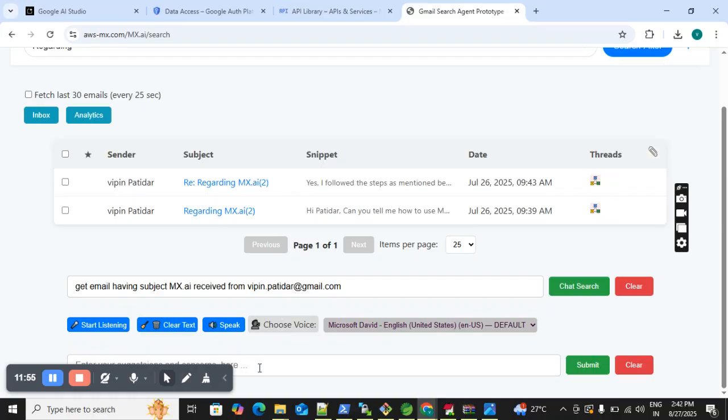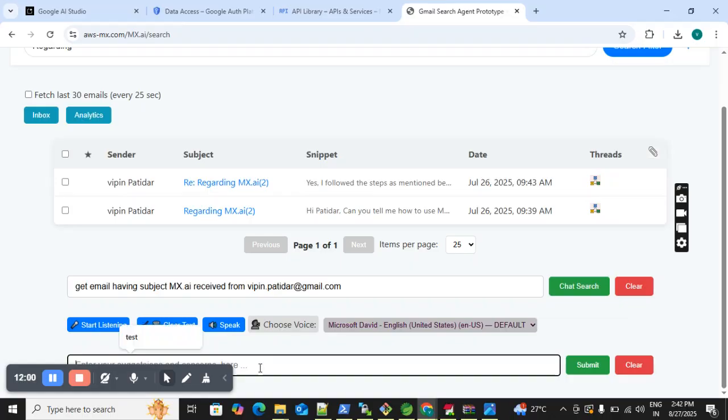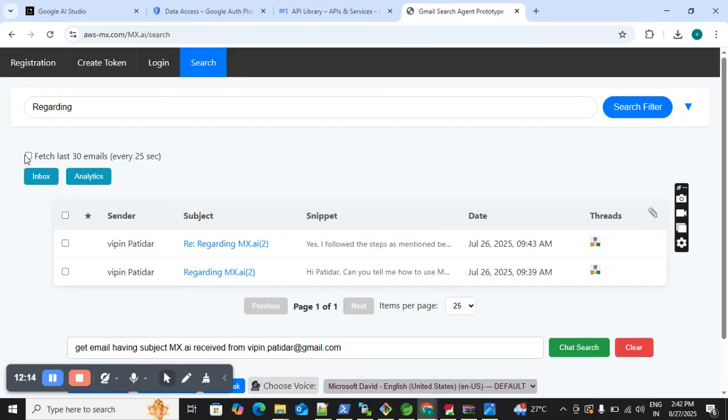If you have any concerns or issues in finding the emails or any suggestions, then just type your details here and submit it. We will address your concerns and get your problem resolved. Moreover, you have the option to fetch 30 emails every 25 seconds. You don't need to take any actions. You just click on this. So after every 25 seconds, it will bring the latest emails.